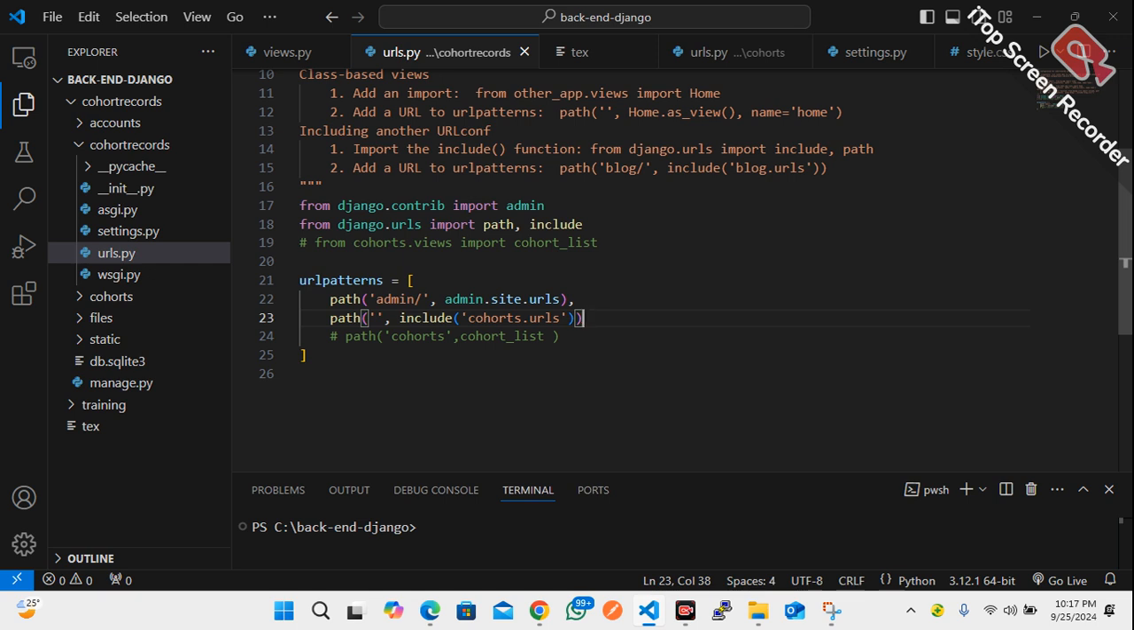What does path do? Path is the URL. It helps us to set our URL. Then it helps us to include the URL from the application folder into our project folder. That is why we have the two there, the path and the include. Okay.